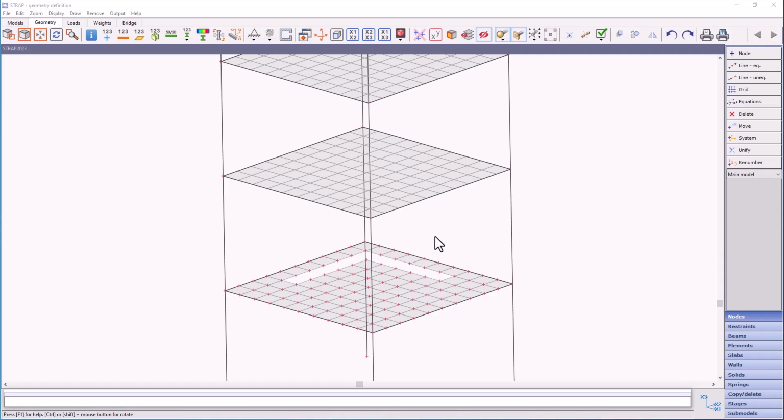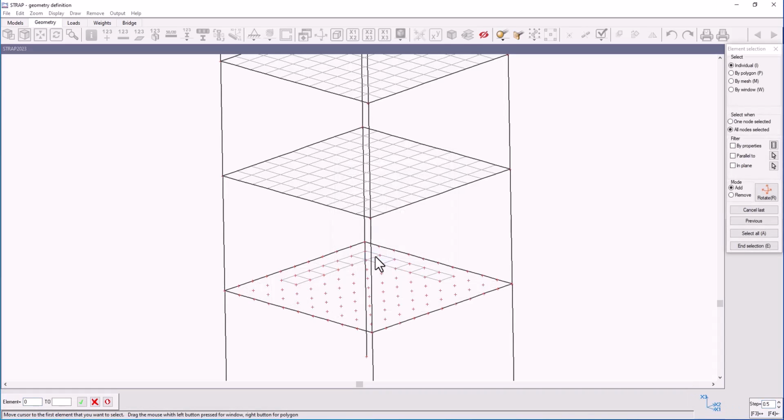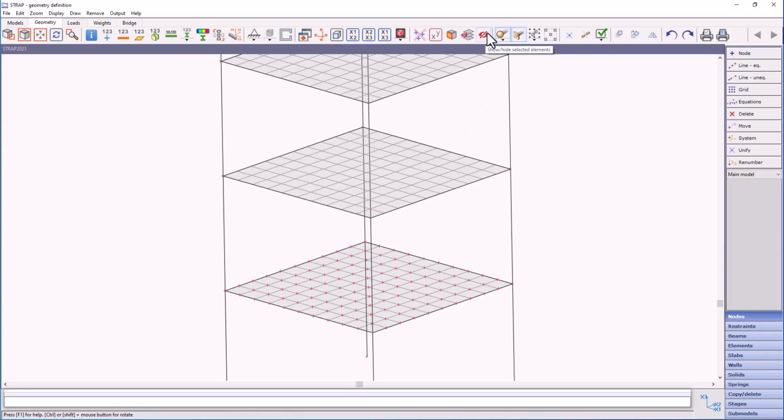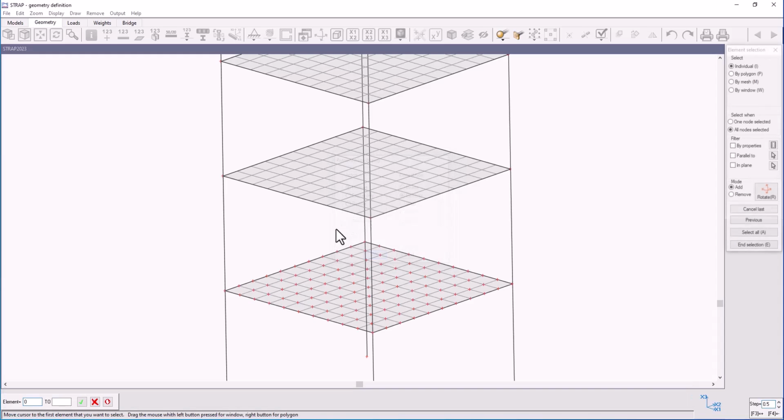To restore the removed elements, press the same button again. Restore. OK. The removed elements will be shown. Choosing them will restore them. Likewise, we can re-add removed elements by clicking on the Restore All button.